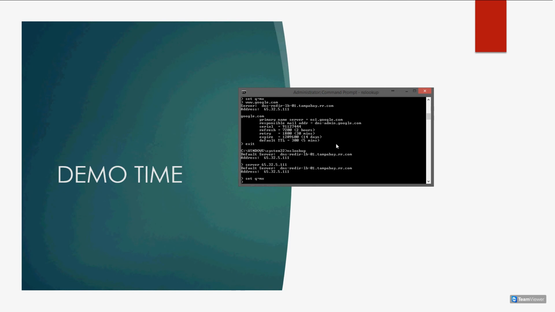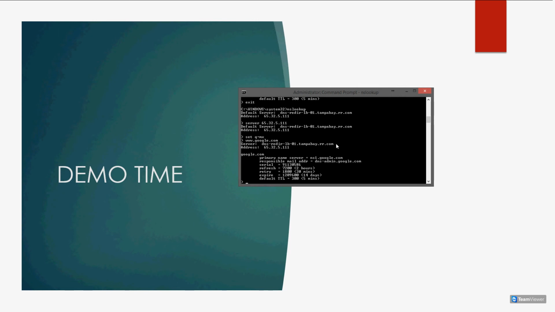And we can choose what we want. We can try, let's say, Google, like we did earlier. And it brings up a record for us. So here we can see, just like we saw in the picture before, we've got a primary name server, which is ns1.google, our responsible mail address, which is our dns-admin.google, which it looks like that might also be a DNS server.